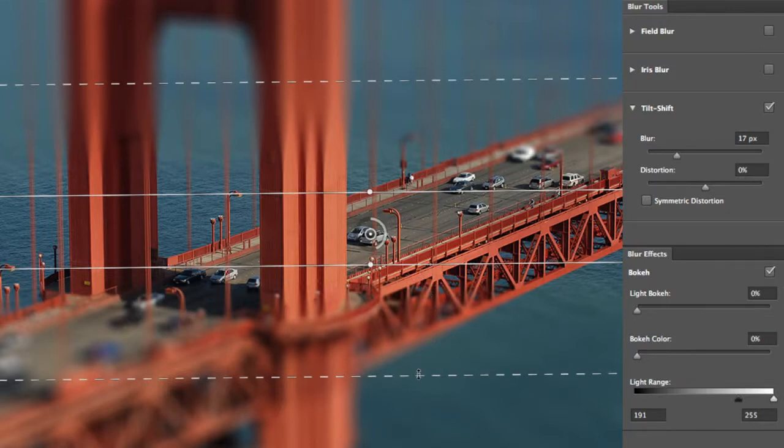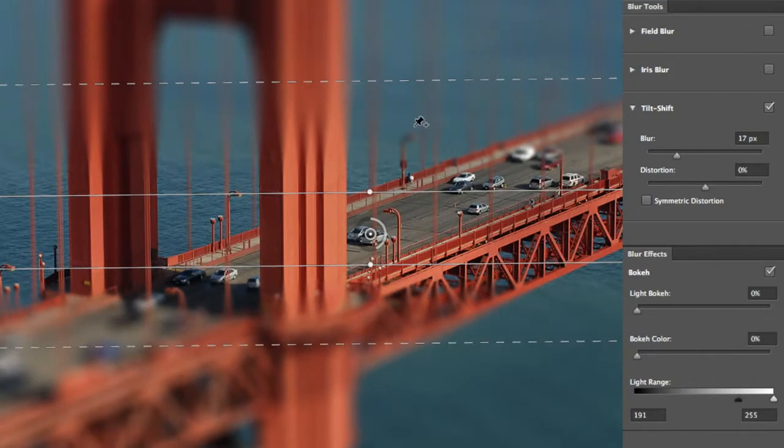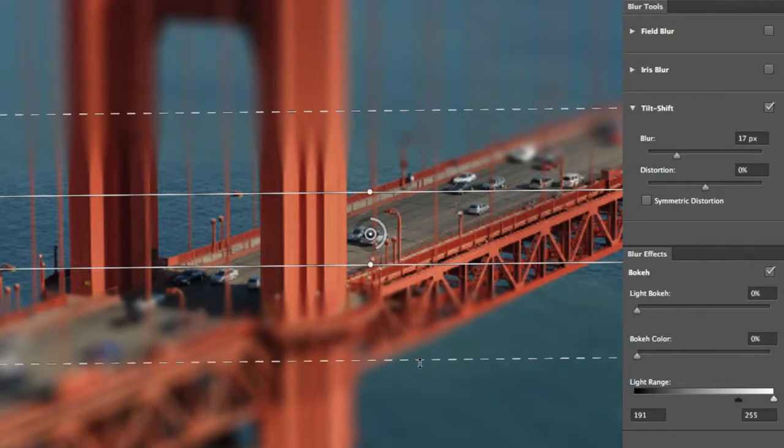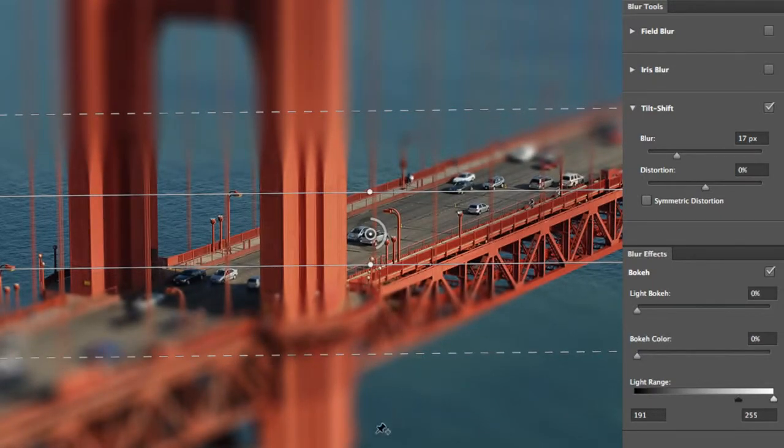To adjust the transition zone of the blur, the dashed line called the feather line can be moved just like the focus lines. A tighter transition zone can give the impression that the subjects were photographed closer to the camera. Our last zone is the blur zone. This area will be completely blurred, defined by the amount of blur you applied using either the blur ring or the slider to the right.